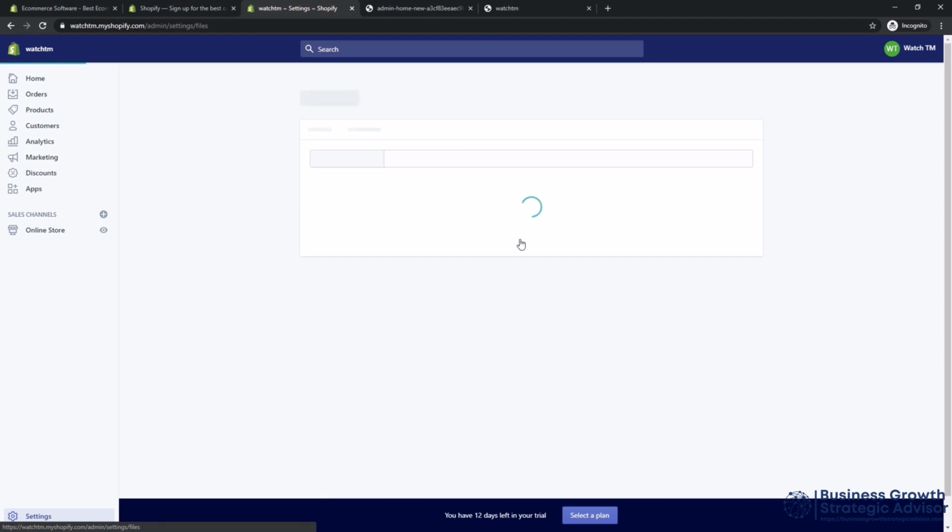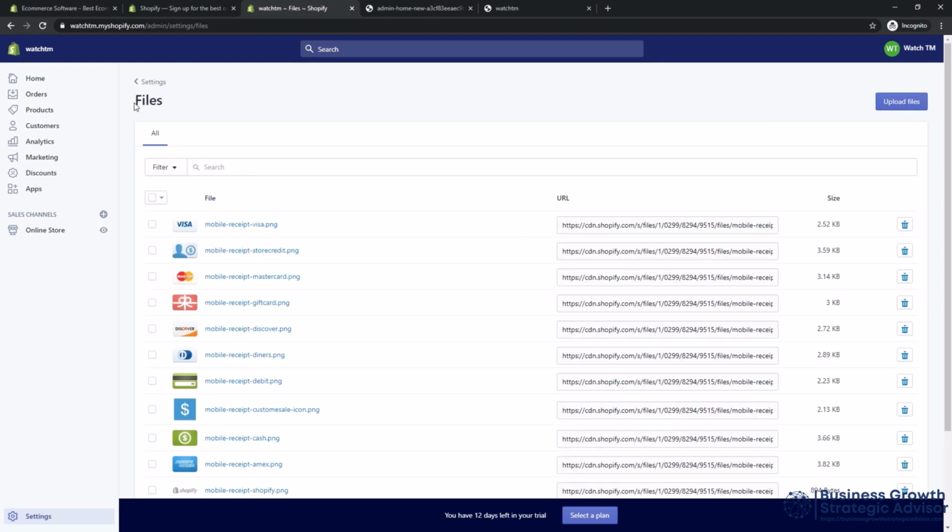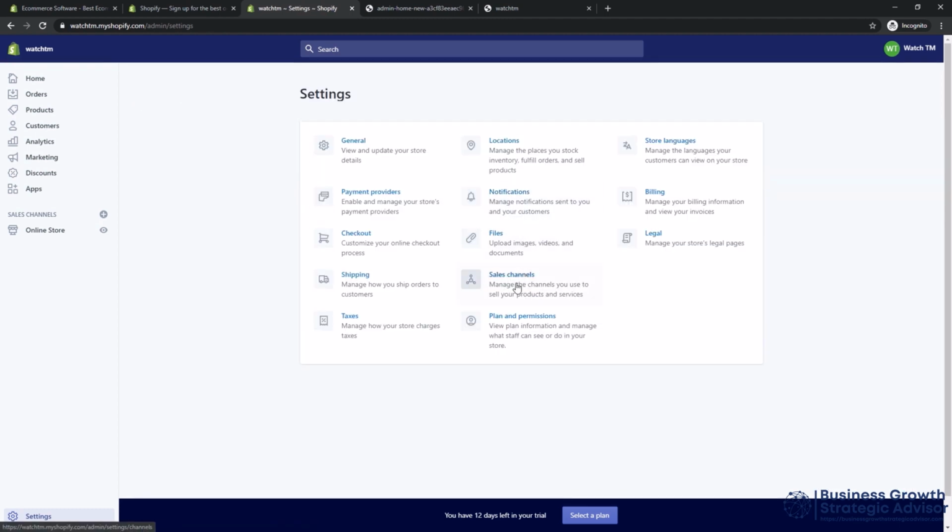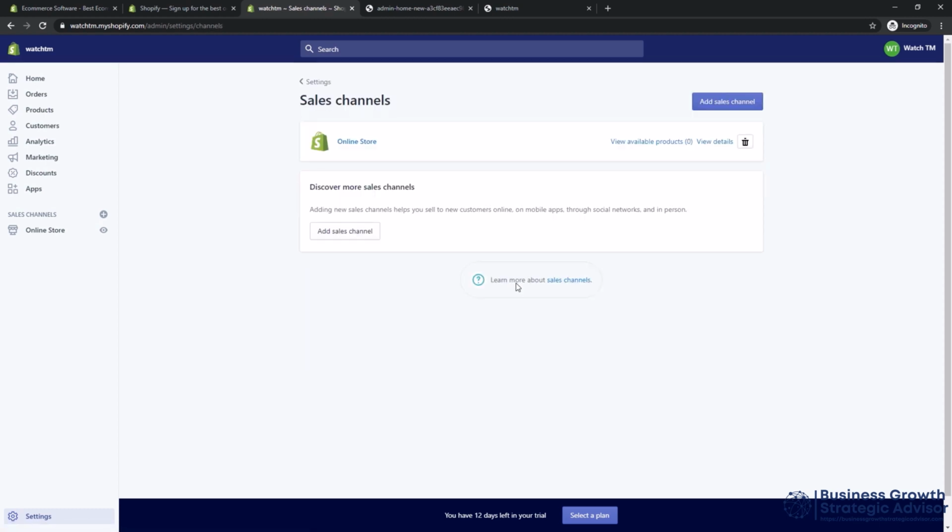Next, we have the file setting. This allows you to upload images, videos, and documents. Then we have sales channel. This setting allows you to manage the channels you use to sell your products and services.